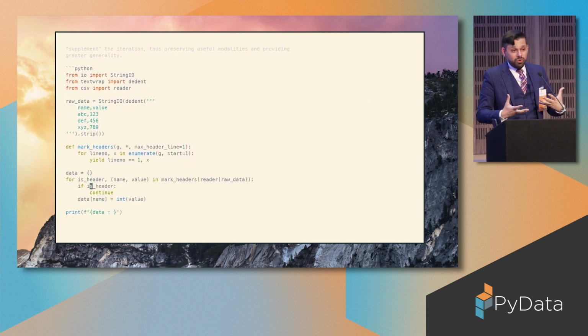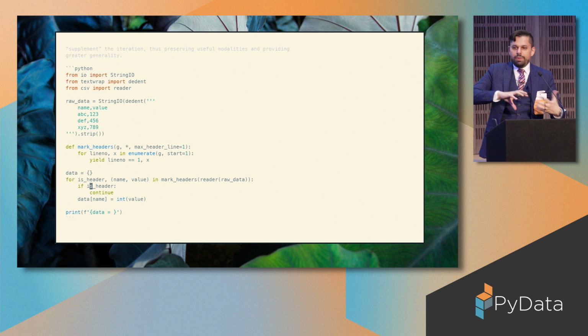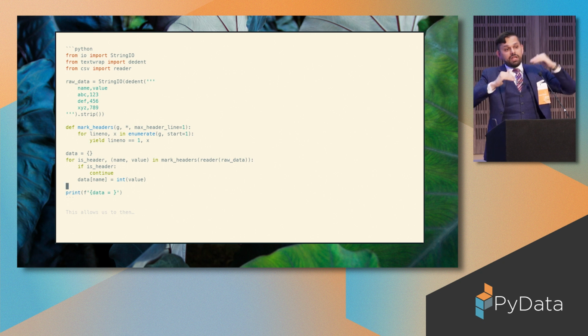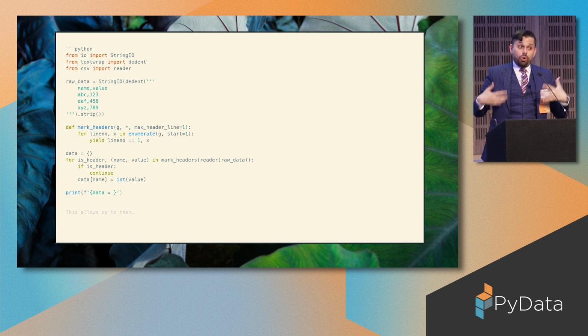In practice, when we want to write iteration helpers, what we want to do is reveal data to the person who's doing the iteration in order to give them greater ability to decide what to do in the iteration. So rather than skipping headers, what you actually probably want to do is mark headers, so that in the body of the loop you can decide what to do, in this case skip it, or if you decide that the header determination is wrong, you can override it.